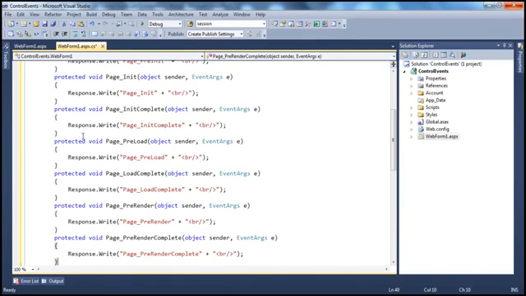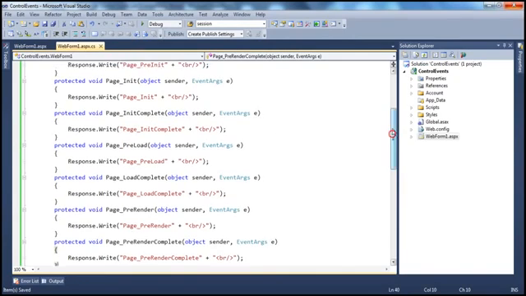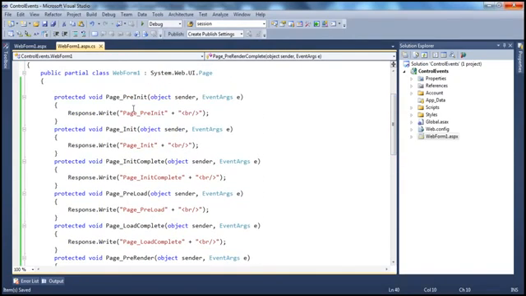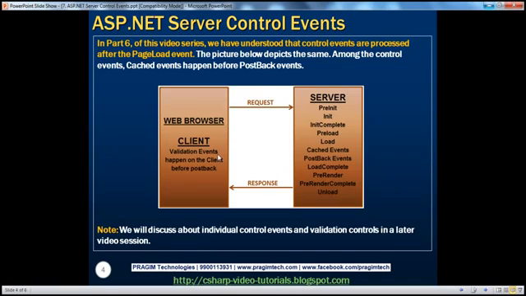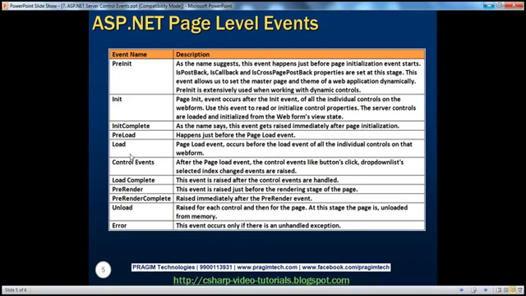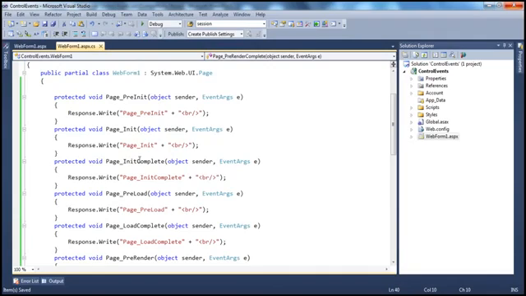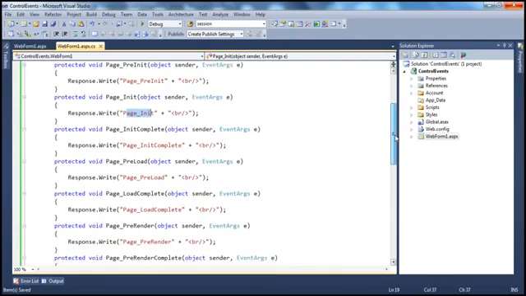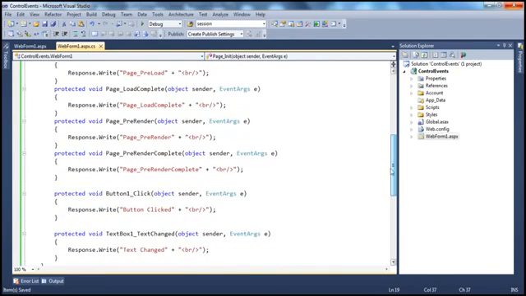And if you look at this, this is pretty simple code. All we are doing is having an event handler for all the page level events. And if you remember, these are the page level events. We have spoken about them in the previous session. So in page pre-init, all we are doing is printing this message. Similarly, page initialization, printing that message. And we have all these page level events, and then the control events themselves, button click and text change.